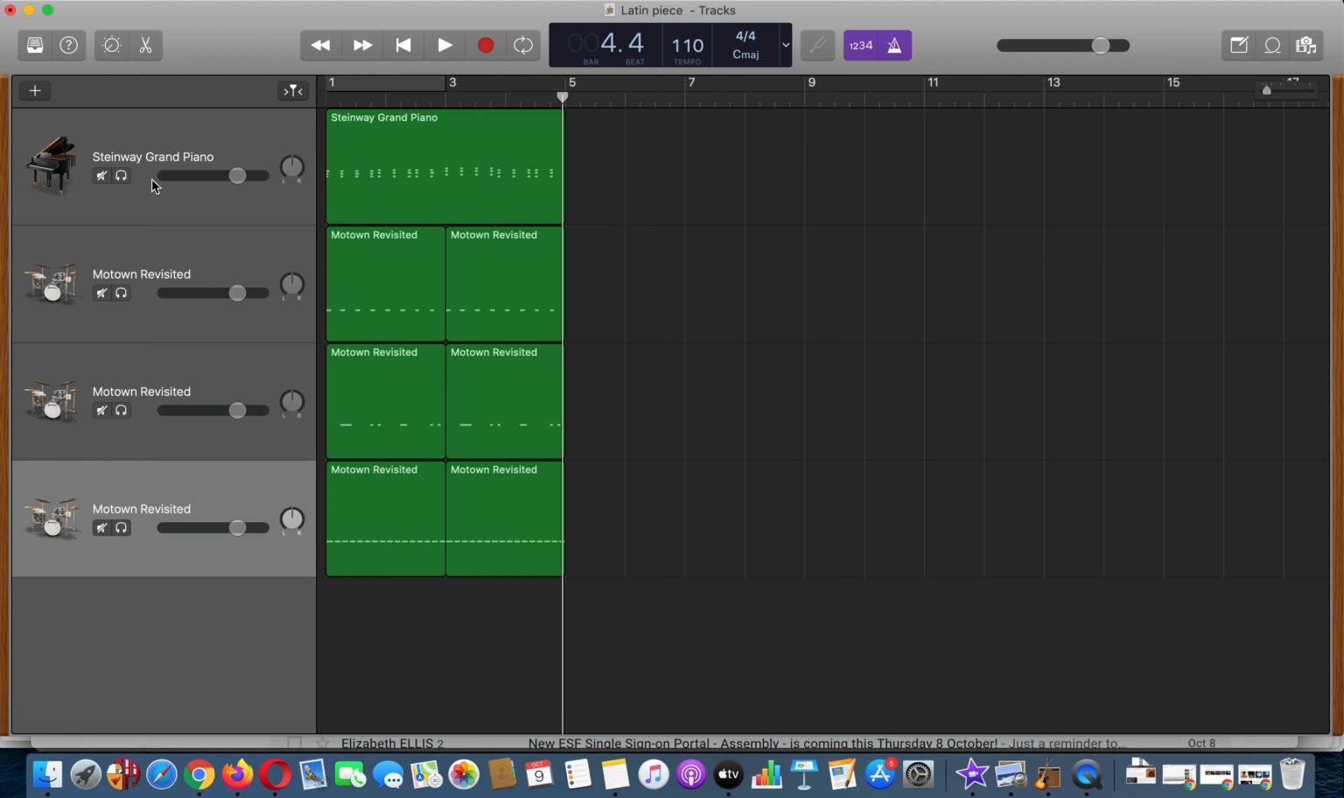Okay, so you've recorded your piano chords in, and you've recorded your 3 different drum parts here. The next stage is going to be trying to come up with a bass line. So far it sounds like this.